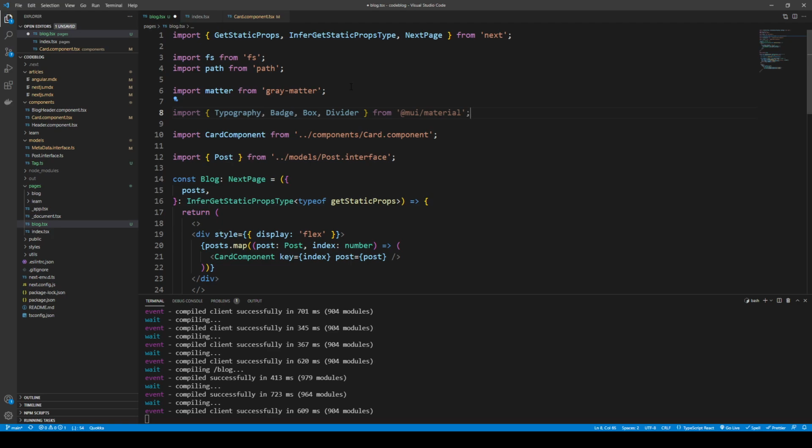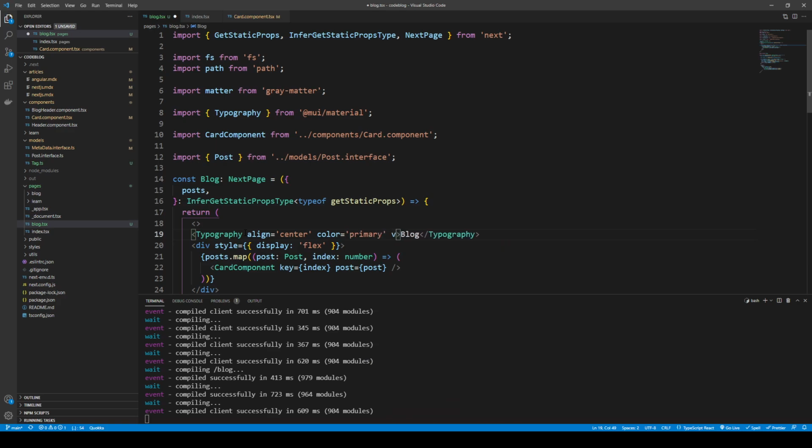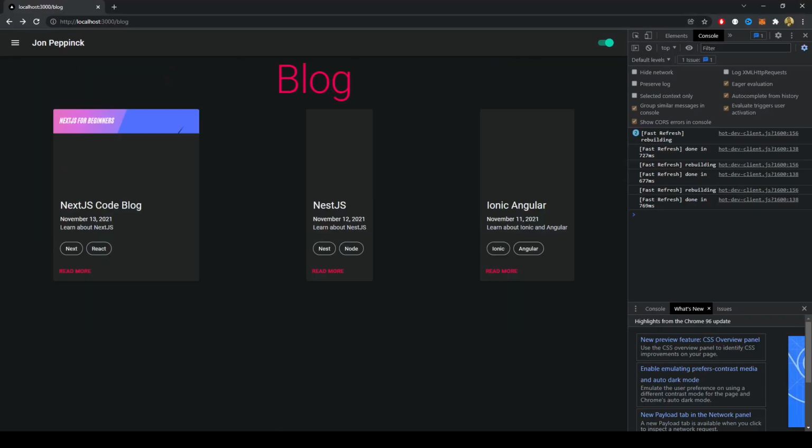I don't know if I'll need all of this stuff. In fact, I probably won't need most of it, but I'll just get the Typography component. And then here, I'm going to make use of the Typography. So have something like this. And as the contents, I'm going to call it blog. I'm going to align it so it's centered, and then give it a color of primary. And this is going to be the particular variant. It's going to be the main heading, so we'll give it an h1. So let's just see if that works.